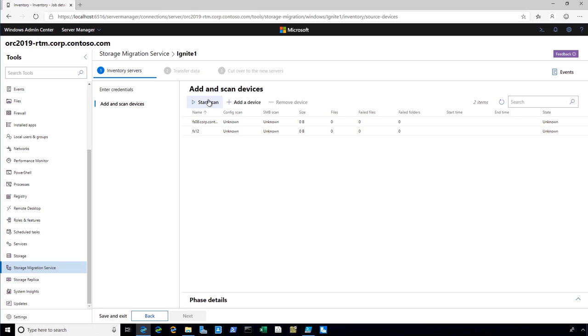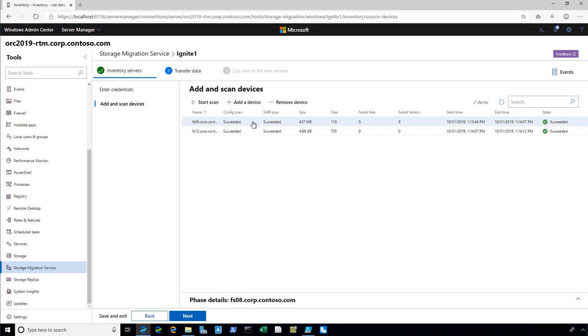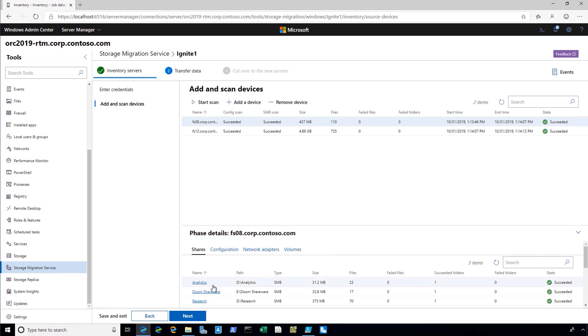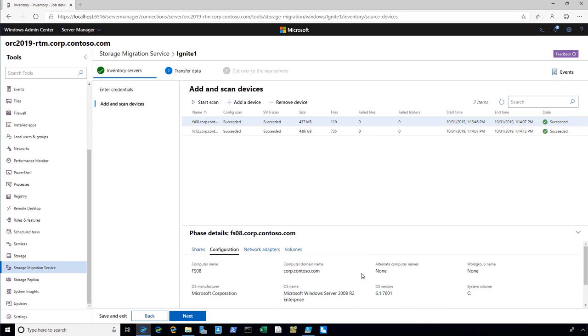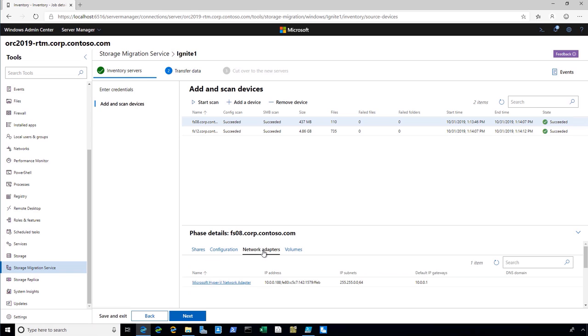So I click Start Scan. And this inventory is running around, checking permissions, network settings, storage, file count. You can see all these pieces. I can look at the details of these. I can see all the shares on this source machine. I can see the configuration. I can see which network adapters, what their IP addresses are. I can see what the storage configuration is.